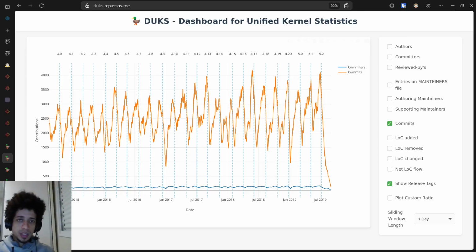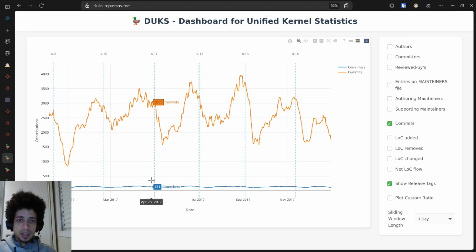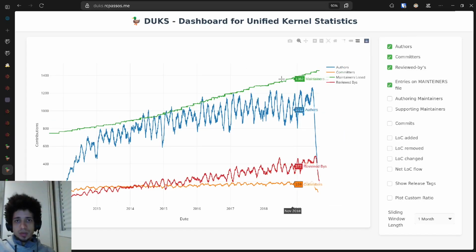In this one, we can clearly see the peaks of commits before a release. You can also see that the number of committers doesn't change that much. In this one, we try to answer our original question.